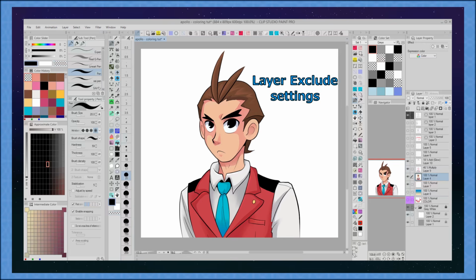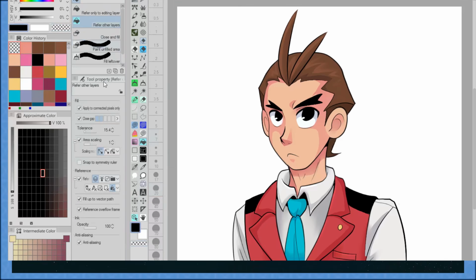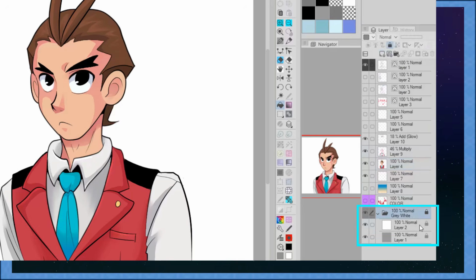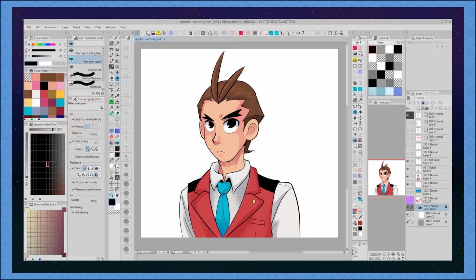Layer exclude settings. This is more a specific thing that I do, especially in coloring comics. In Tool Property, I set it to exclude locked layers so it won't pick up the bottom locked white and gray layers when I color pick or use the fill bucket. Basically, it ignores them.